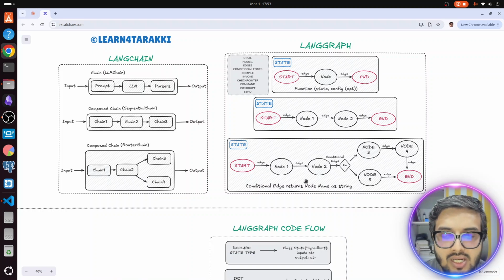Then we have the conditional edge example, where we are making use of a small function which acts as a router, which takes node 2 to node 3, otherwise node 5. This function basically returns the node name as a string. So the function returns "node 3" in double quotes or "node 5" in double quotes, basically the name of the node, and accordingly it functions.